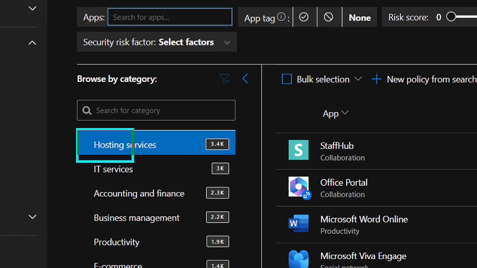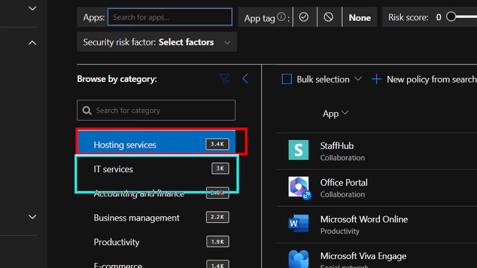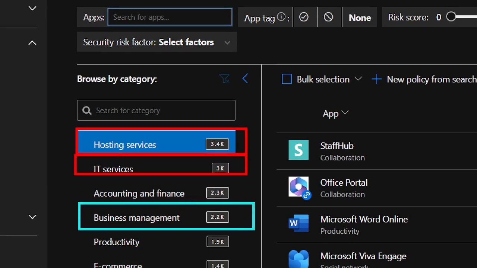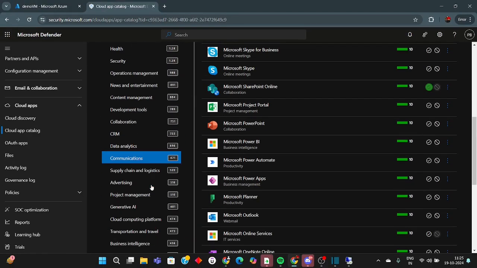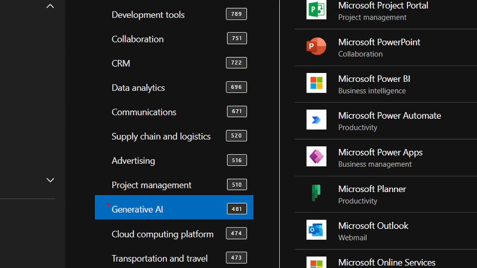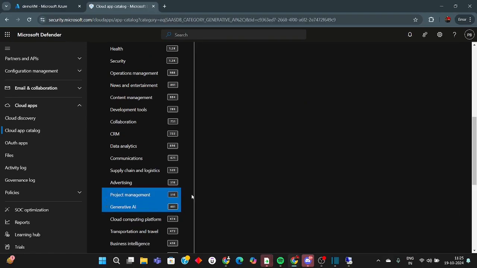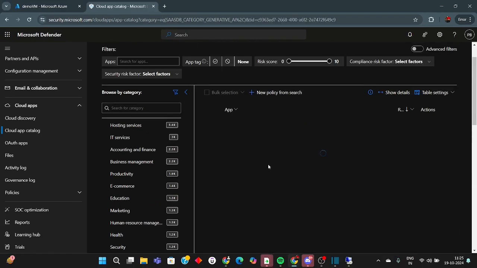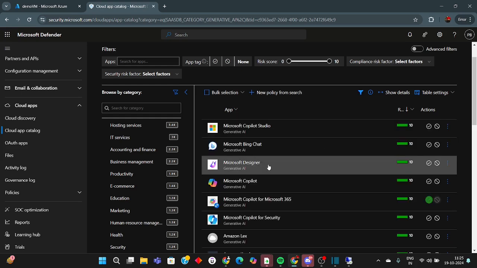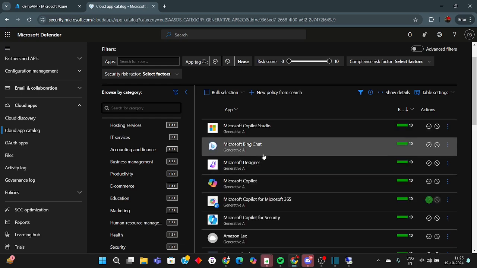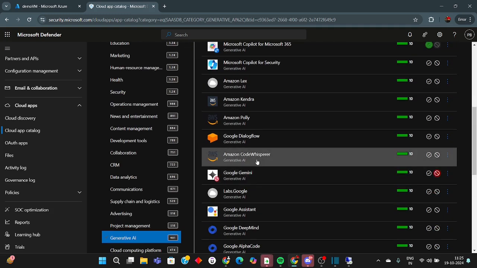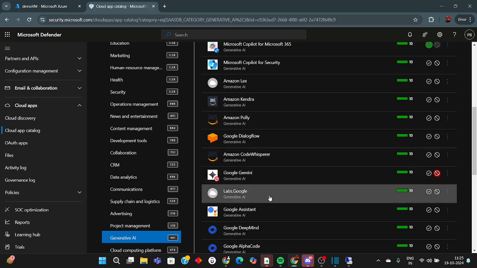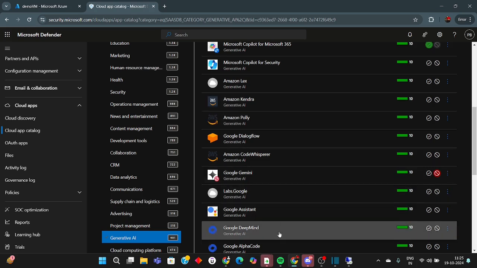So you have cloud apps which are pre-classified in terms of being hosting services, IT services related cloud apps, business management apps, productivity apps, and if I'm not mistaken, you have generative AI apps as well, a main area of concern. Beautiful. So if I go to the generative AI app section, you have a bunch of cloud apps such as Microsoft Copilot, Microsoft Bing Chat, Copilot Studio, and Google Gemini, Amazon Code Whisperer, Amazon Polly, Kendra, Google Assistant, Google DeepMind, so on and so forth.